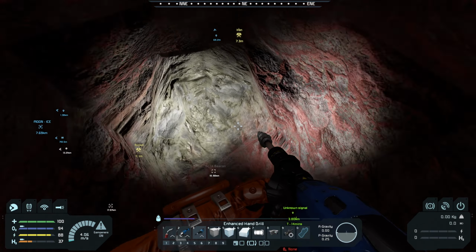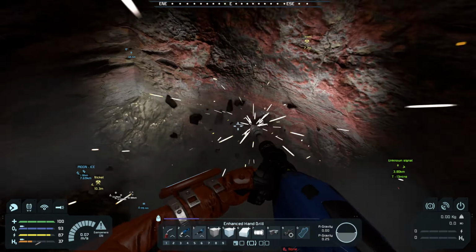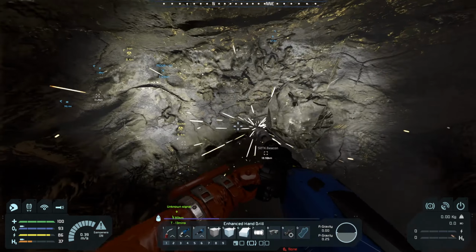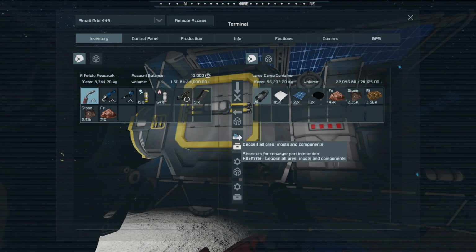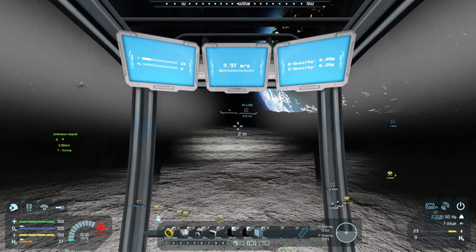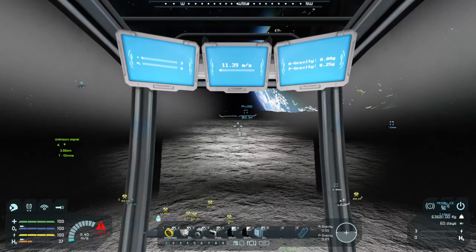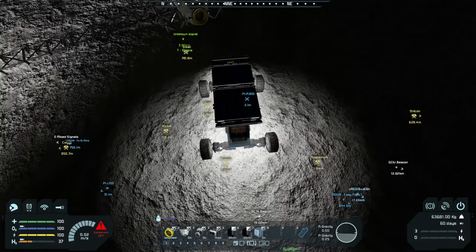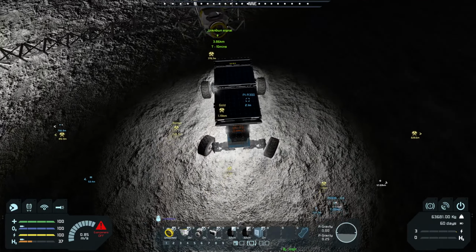Nice. All right, so we've mined through to the little bit of nickel that's next to the iron. So I'm gonna get a little bit more of both the iron and the nickel, and then we'll head back to the base to refine it all and build more steel plate to finish our habitat. One of these days, I'm gonna put a camera on the back of this. But that day will not be today.